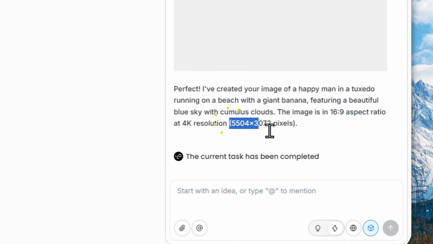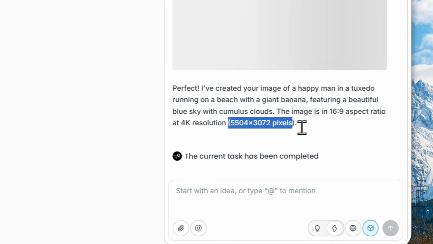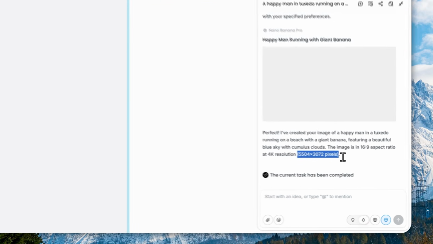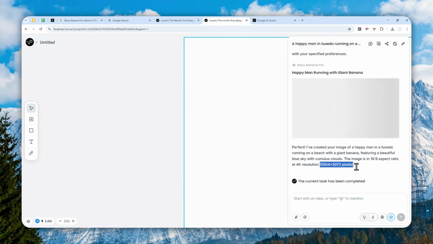As you can see, it is 5,000 pixels by 3,000 pixels. So yeah, it's very big. It is actually larger than my monitor screen. So that's a massive picture.